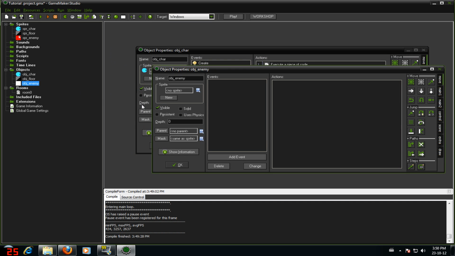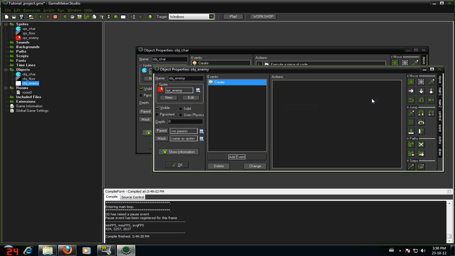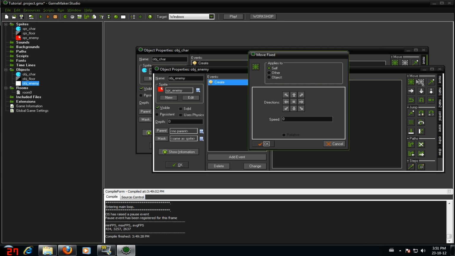Okay. And I didn't do what I was supposed to do there. Right, so we're going to add a create event. This tutorial is going to be a mix of code and drag and drop because some of the code's a bit too hard for your first game, like setting global variables and that. So it's easy just to use some things like this. We're going to use move fixed in this direction. We're going to give it a value of 3.